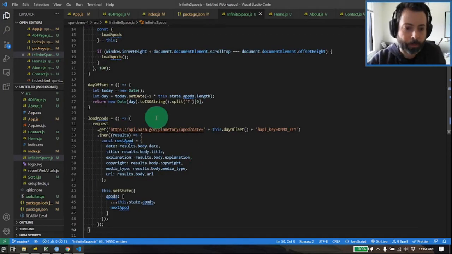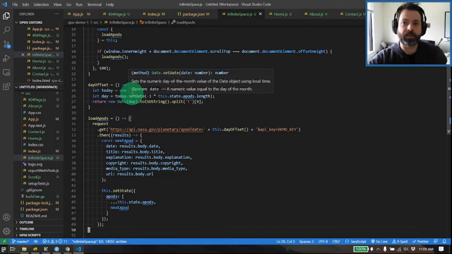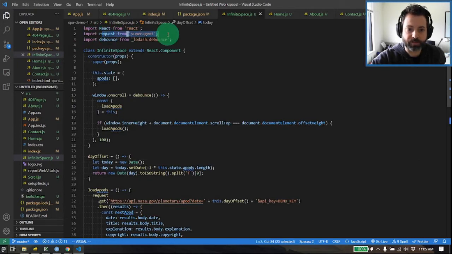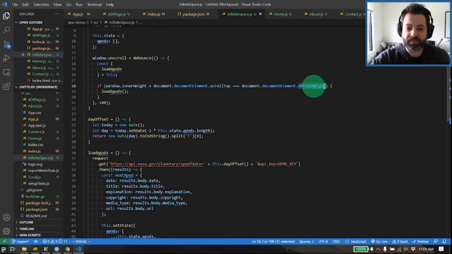Load apods. So this has a different way of accessing remote data. We've been using Axios for calling remote URLs. This one is going to talk to nasa.gov, so it's still a remote call, but we're going to use request.get, and that's part of our superagent package here. We probably could go ahead and use Axios if we wanted, but sometimes it's nice to see a different bit of information.